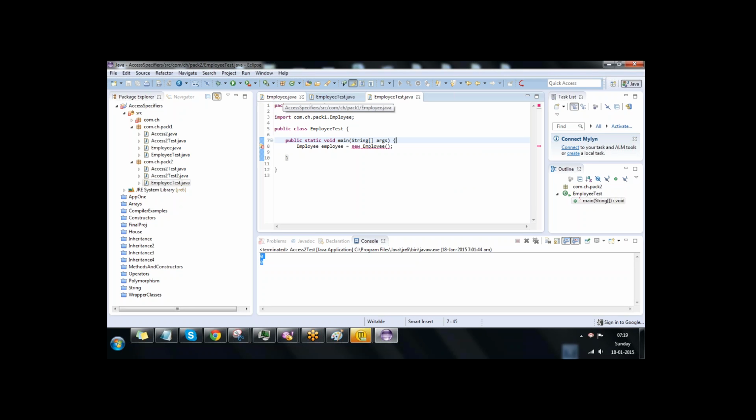If you have a constructor and the class is available in package 1, we cannot access default constructors outside of the packages in Java. We cannot access default constructors outside of the packages, right? Is the answer right? Yes.